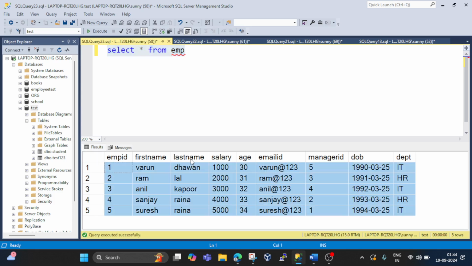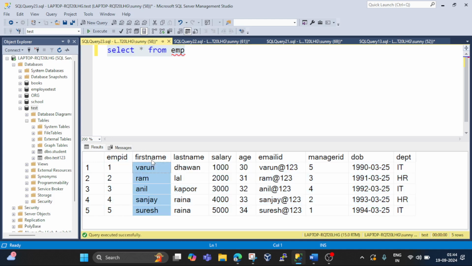You can see we have the below output from this table in which we have columns like employee ID, first name, last name, salary, age, email ID, manager ID, DOB which is date of birth, and department. So now let's understand the requirement from this table. What we need is max salary, which is this column, for each department, which is this column.